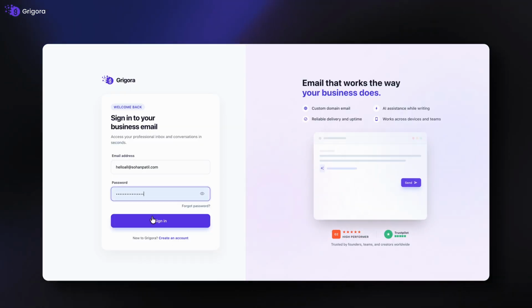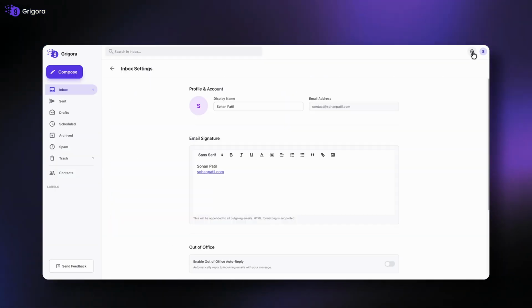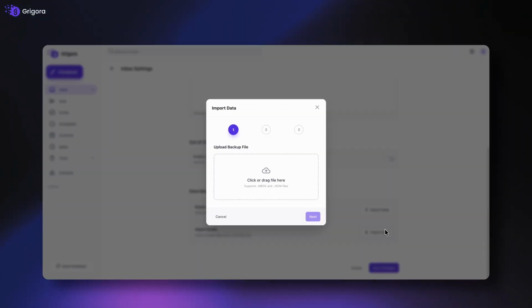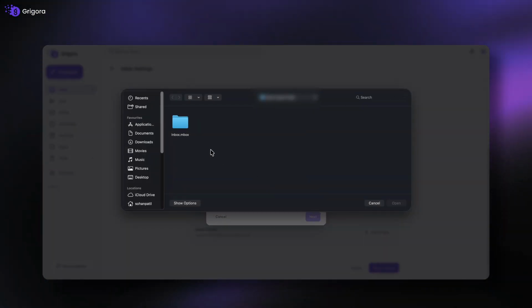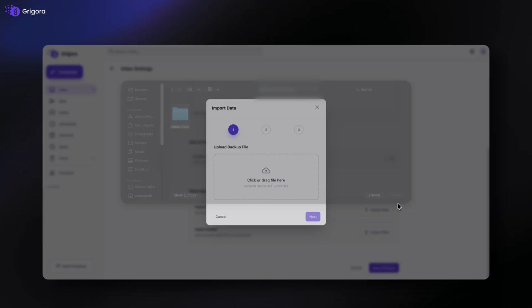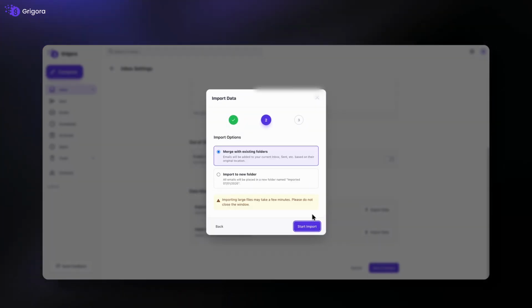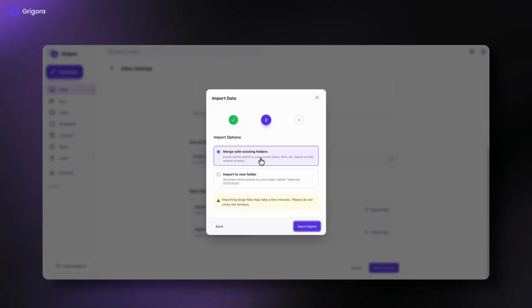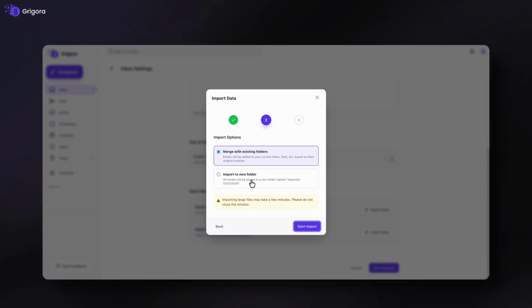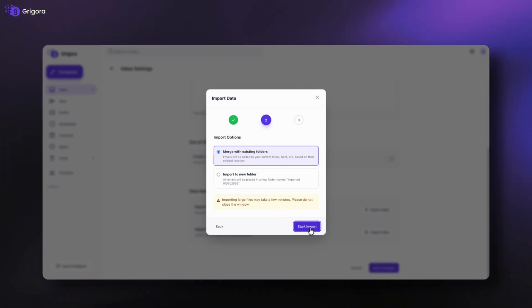Once inside your inbox, click on Settings at the top. Scroll down and click on Import Data. Upload the inbox file you exported from Thunderbird earlier. Click Next. Choose how you want to import the emails, merge with existing folder, or import to new folder. Select your preference and click Start Import.